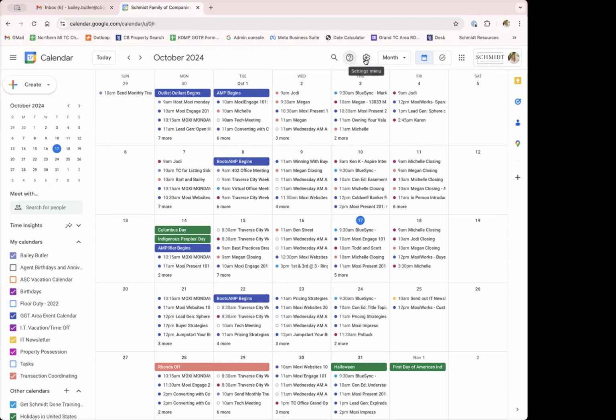Next is going to be our settings. So typical gear shift here to show our settings. And then, of course, our first option is going to be our settings. Then we have our trash. This does store things that you delete and move to trash for a while.